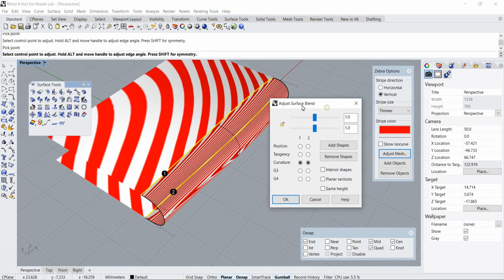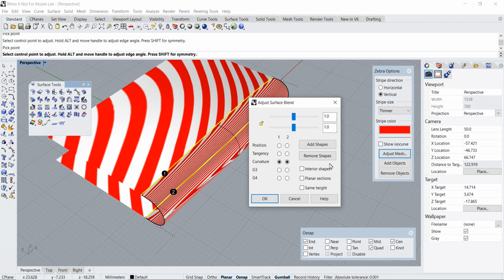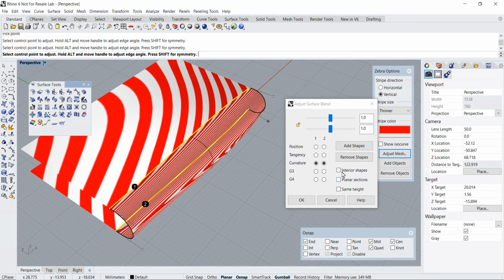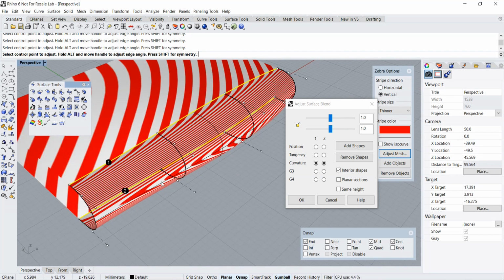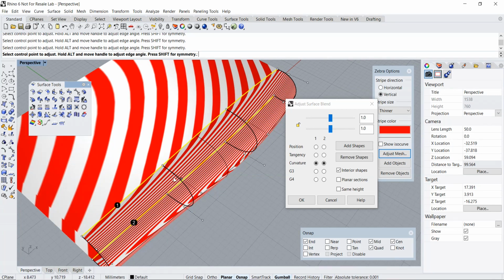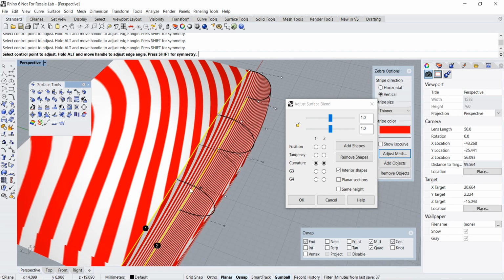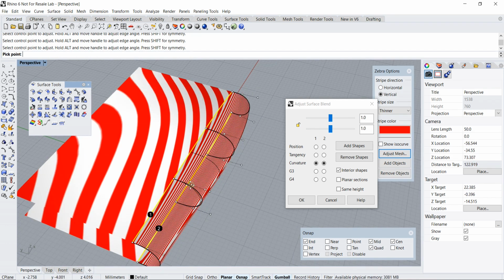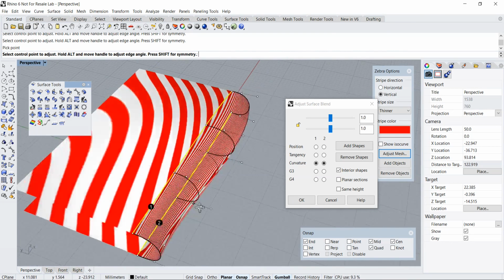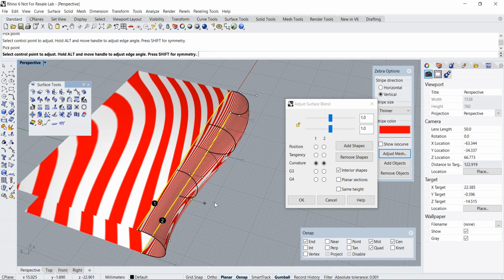Let's dwell on some of the other options inside here. Over here you've got, for example, the interior shape, and you notice that if I click on the interior shape, additional handles will be displayed that are between the two ends. Basically, the interior shape allows you to modify the handles that are between the two ends. For example, if I want to modify this shape, I can adjust it. So these can be quite handy.